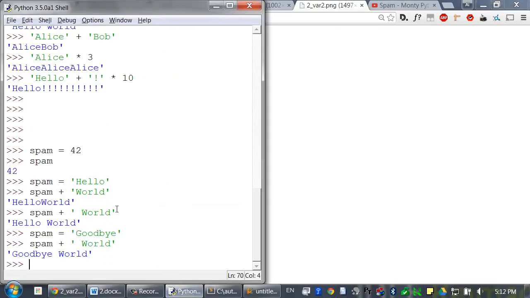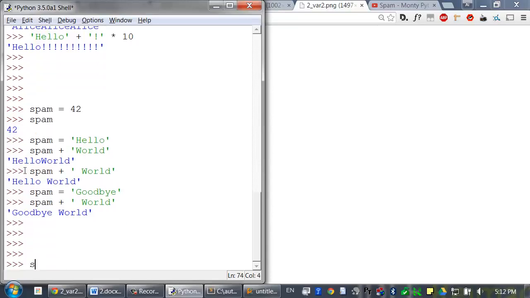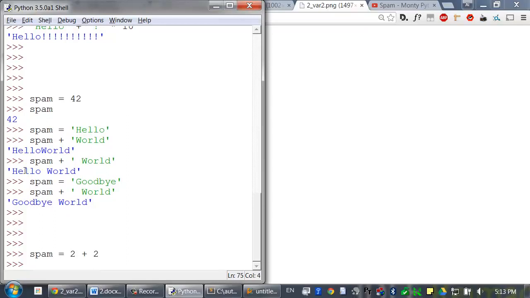Expressions are one kind of instruction in Python. The other kind are statements. Unlike expressions, statements don't evaluate to a single value, although an assignment statement can have an expression as part of itself. Let's try typing spam equals 2 plus 2. The 2 plus 2 expression evaluates to 4, and so 4 is the value that gets assigned to spam.